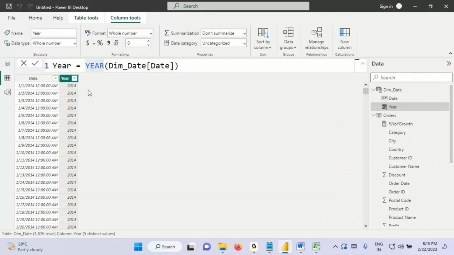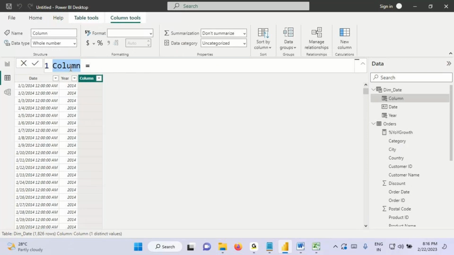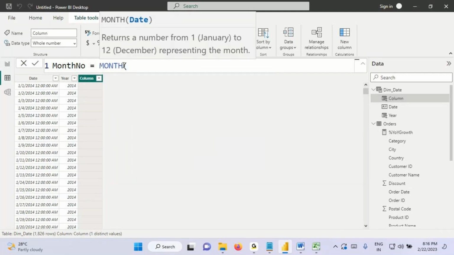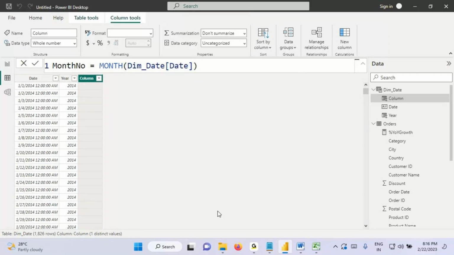year. To derive the financial year, first you need to derive the month column. From the date, how to derive the month number column is, select the dim date table. For every row I need one value. Click on New column. I'll derive month number. To get the month number, there is a DAX function called MONTH. From which column do I need to derive the month? Dim date of date. When I derive the month, you will get the month number. Using this month number column, you can derive the financial year easily.